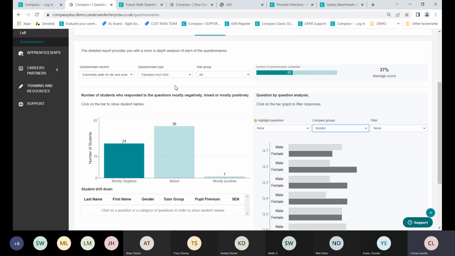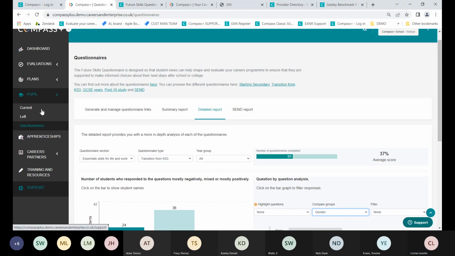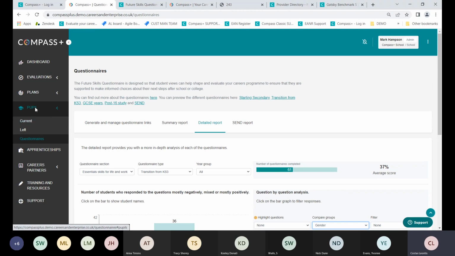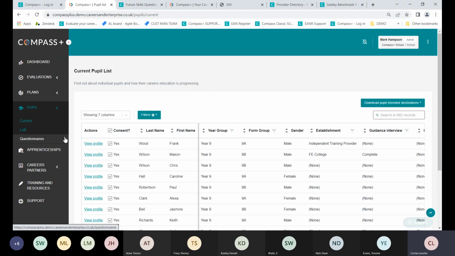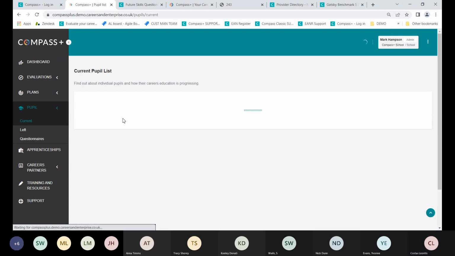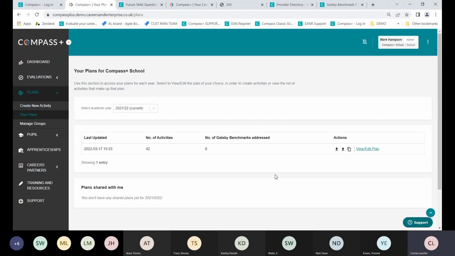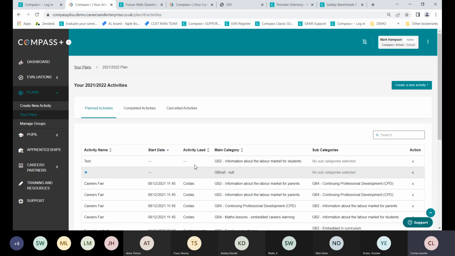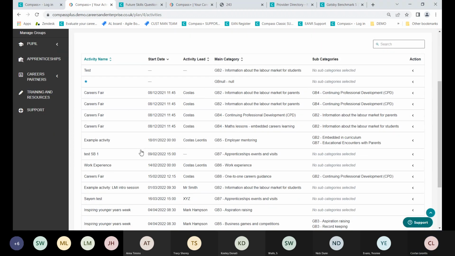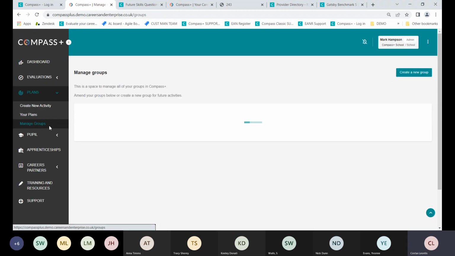Okay, so that is a very quick overview. Now, I've spoken about identifying individual needs and addressing those. So if we go back to our pupil data, apologies for jumping around here, we go back to our pupils. If I go into my plans, and where we said about our groups and our custom groups here, manage groups, here you go.